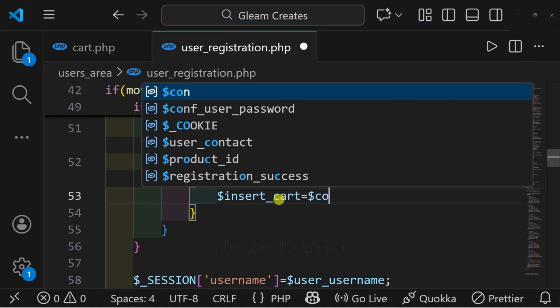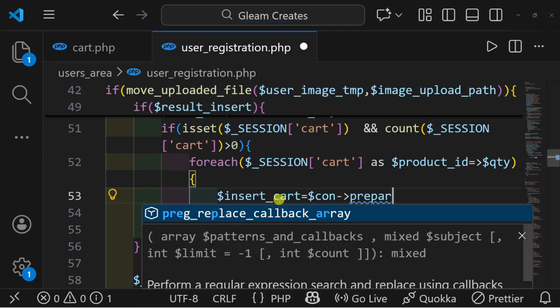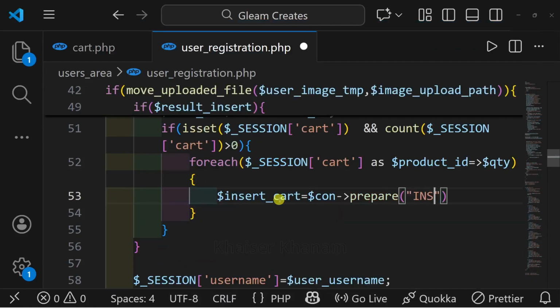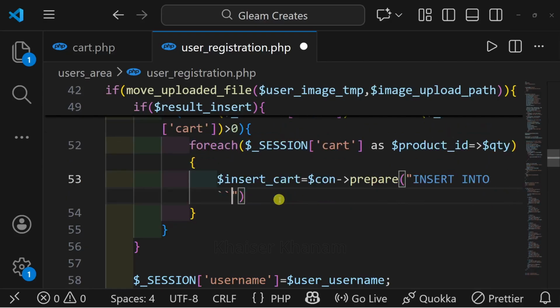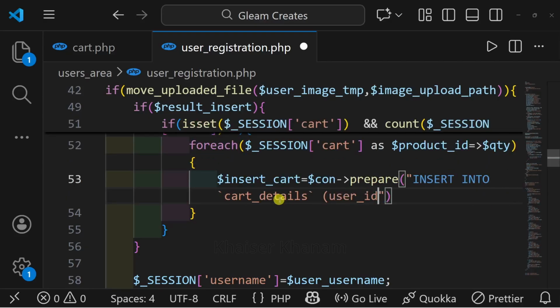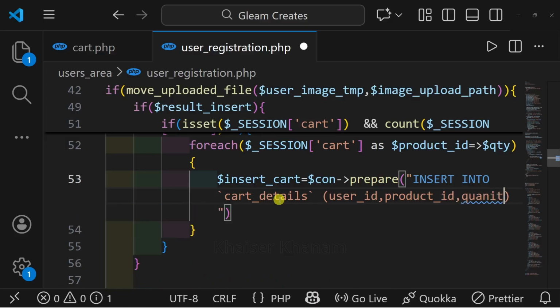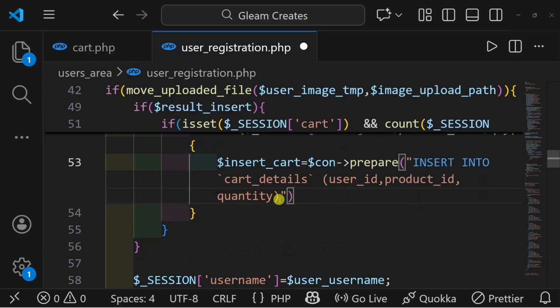Insert cart, then connection, prepare. Inside this, I will write the insert query. Insert into, my table name is cart details. I will write user ID, the column names which we have used inside the table. Then I will pass product ID. And inside this session, we are also storing the quantity. That quantity also I'm going to access.